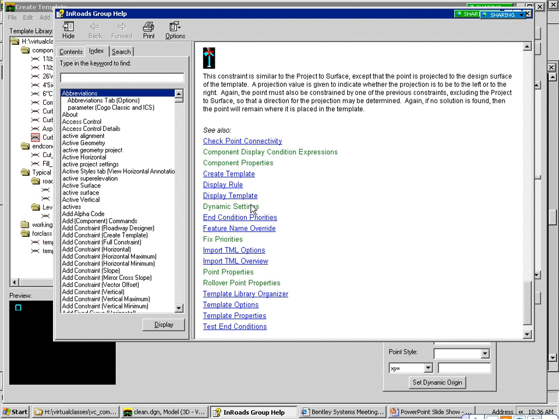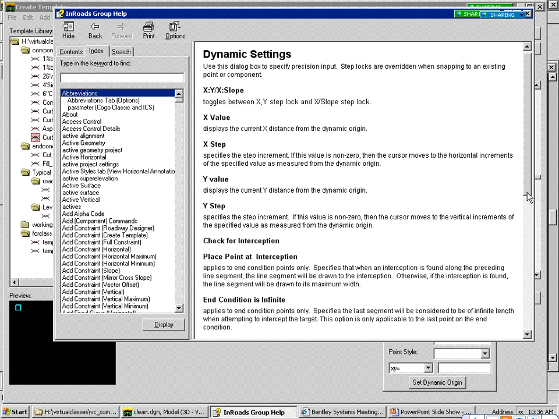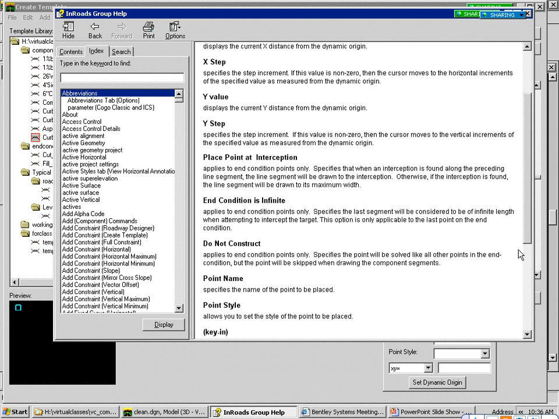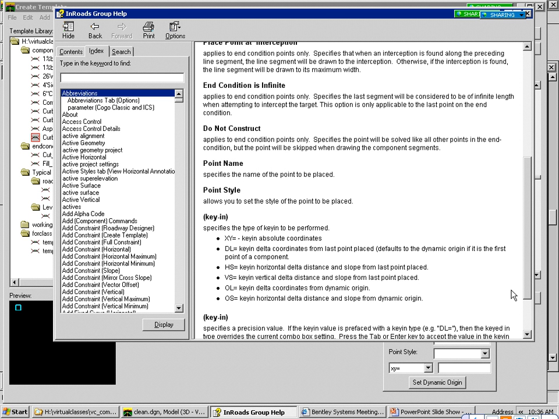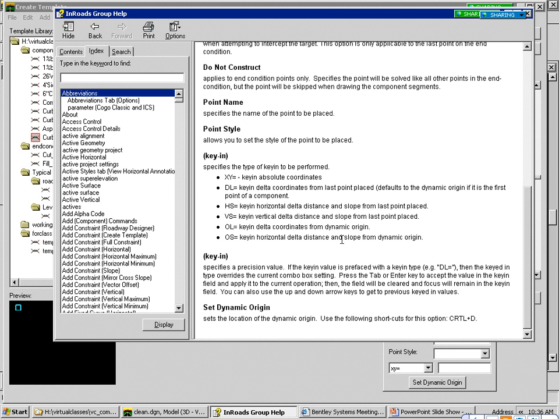So let's look here for a moment. What I'm looking for is dynamic settings. So I'm going to hit dynamic settings. Okay, what are the dynamic settings? We've talked about the XY values, how they dynamically step down through a template creation. But now let's look over here at the key-ins. That's all we want to look at for the moment. Okay, it'll catch up here in a second. Now these key-ins, this is all in your online help. This is the way I recommend you pick this stuff up and learn it: you use that help. You really need to use it so you know what it is.